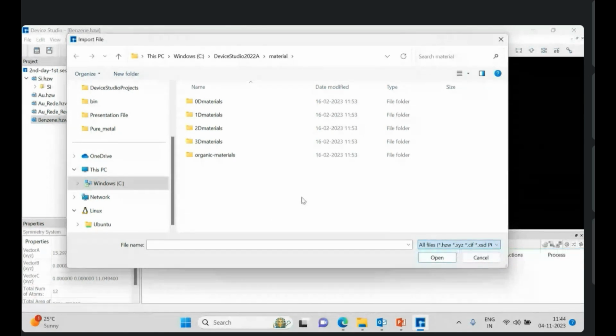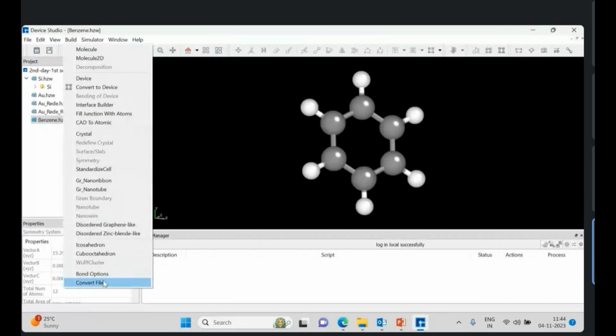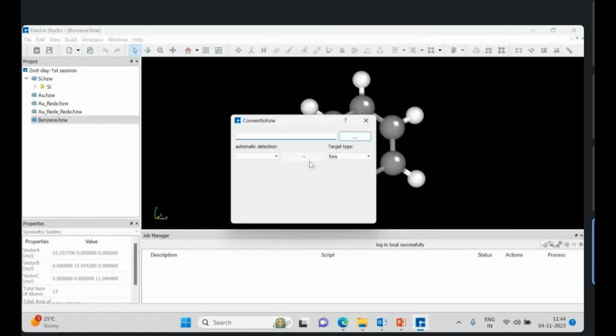Okay, correct. Thank you. And if the file is not supported in this file format, then you can also convert your file. Here you can see this is the convert file option. And you can convert that file into .xyz file. Yes, correct. And once you have converted that structure, then you can easily import. Yes. Okay. Thank you.